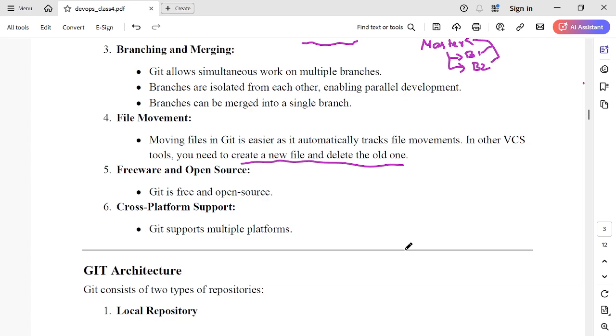Git is free and open source. You can use it freely. And it has cross-platform support, so it can support multiple platforms. Next we will see the Git architecture.